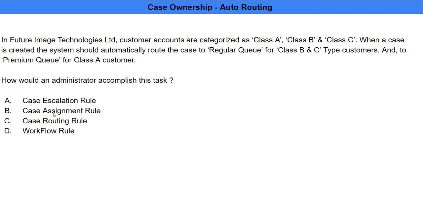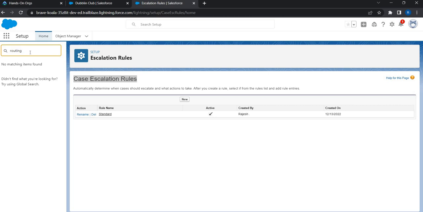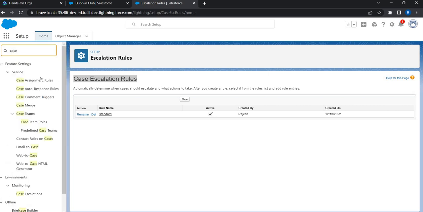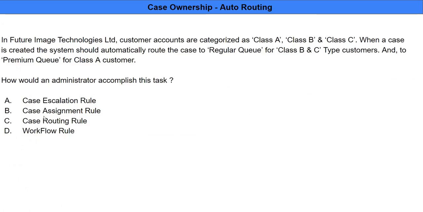So option B seems to be the right one. But before we go to assignment rule, let's talk about case routing rule and see if there is any such option available in the system. If you search for routing, certainly there is none. And if you look for case, you get assignment rules, and then you have case escalations, all such things. But there is no such option called the case routing rule, which means option B is also incorrect.